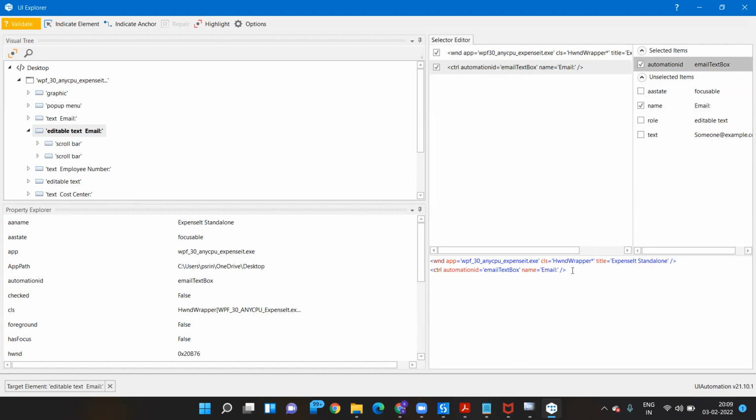Yeah, the name has been added over here. You can directly copy it and use it in our script. I want to check whether it is working or not. Validate. Yes, it is working. Green color indicates that it is valid.